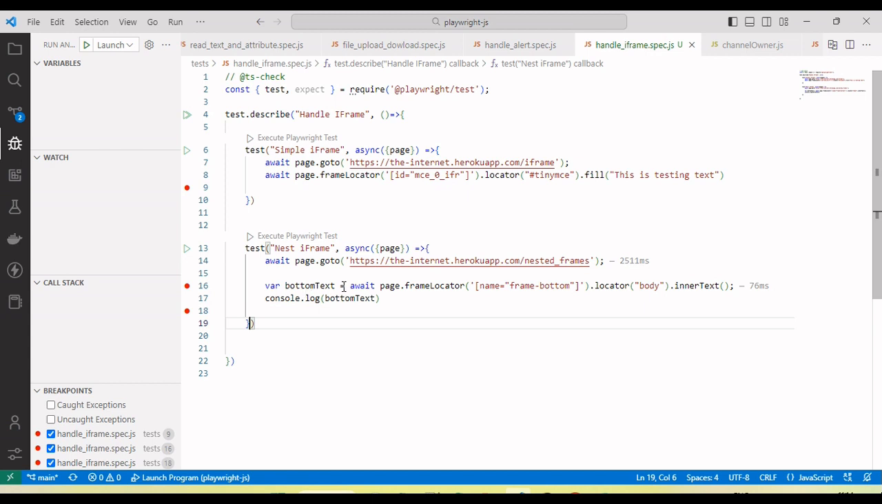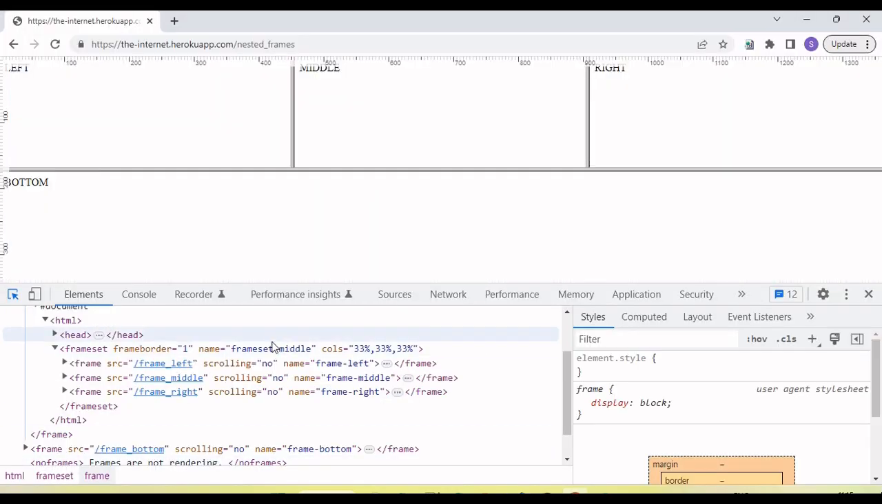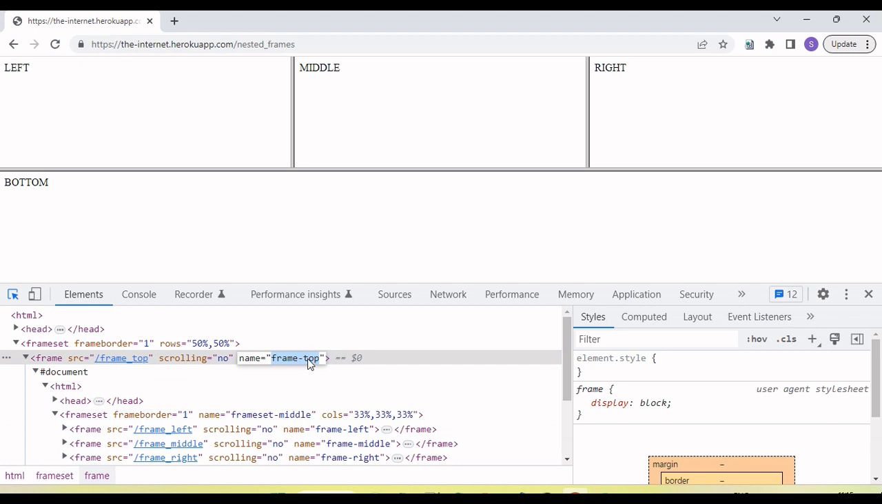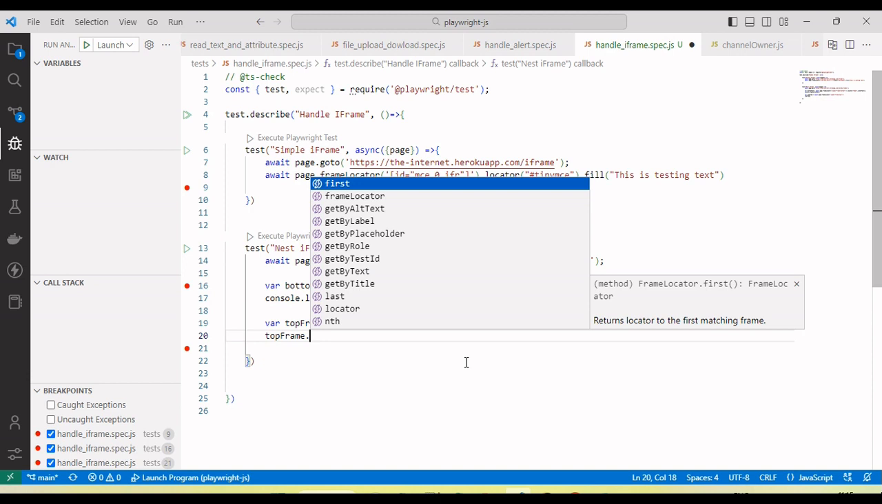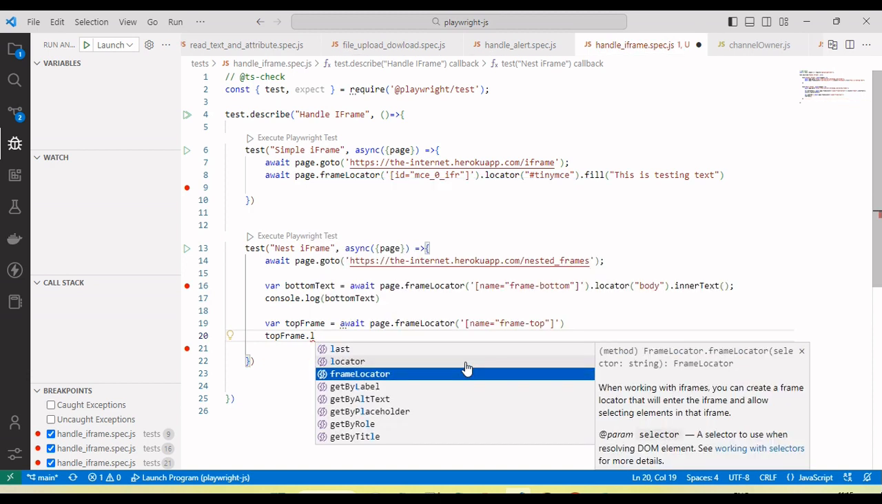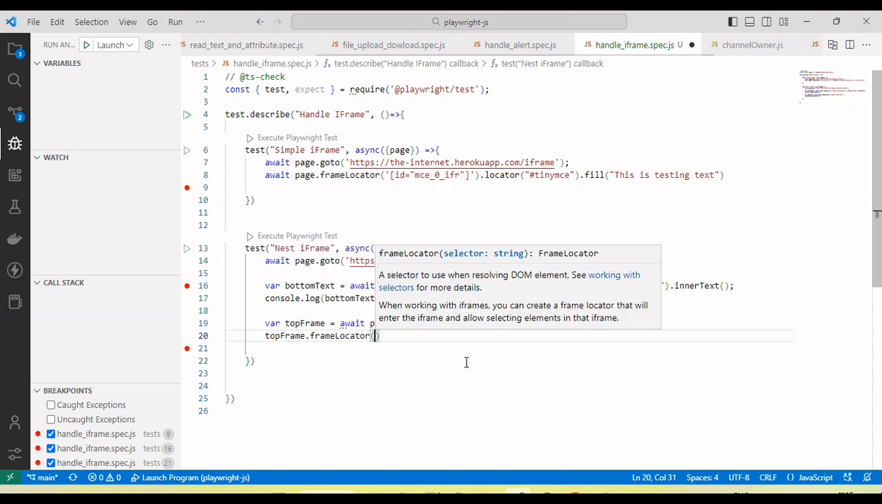So let's see. First let's create an object because we need to use it multiple times. I'm going to use the top frame element, name equal to top frame. So let's update here. It will return the top frame object. By using the top frame, we can get the element locator of the inner frames, right?